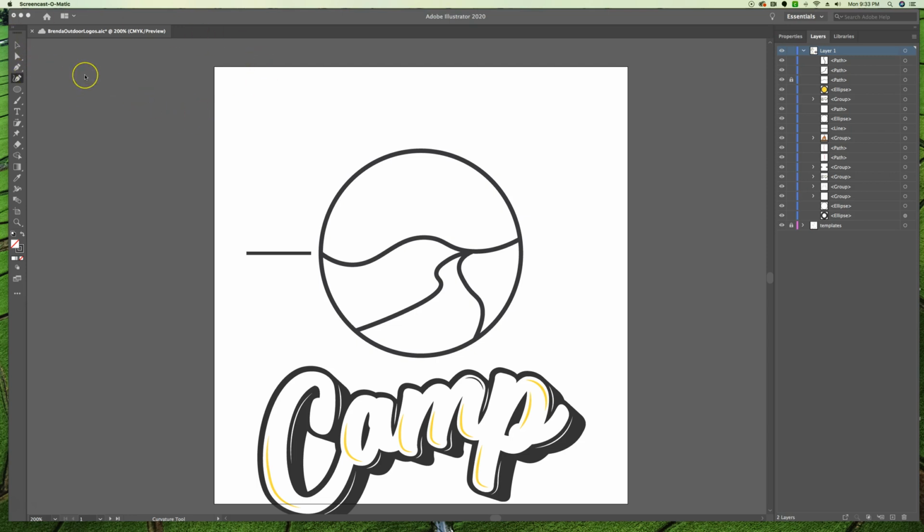So with our curvature tool selected, we're going to move the pointer over to the left side of the horizon and we're going to click once to set an anchor point. Then we're going to move it up and to the right and we're going to click again. That gave us a straight line, which is what we want. Come down a little bit and click once and notice by default it's curved. We don't want that.